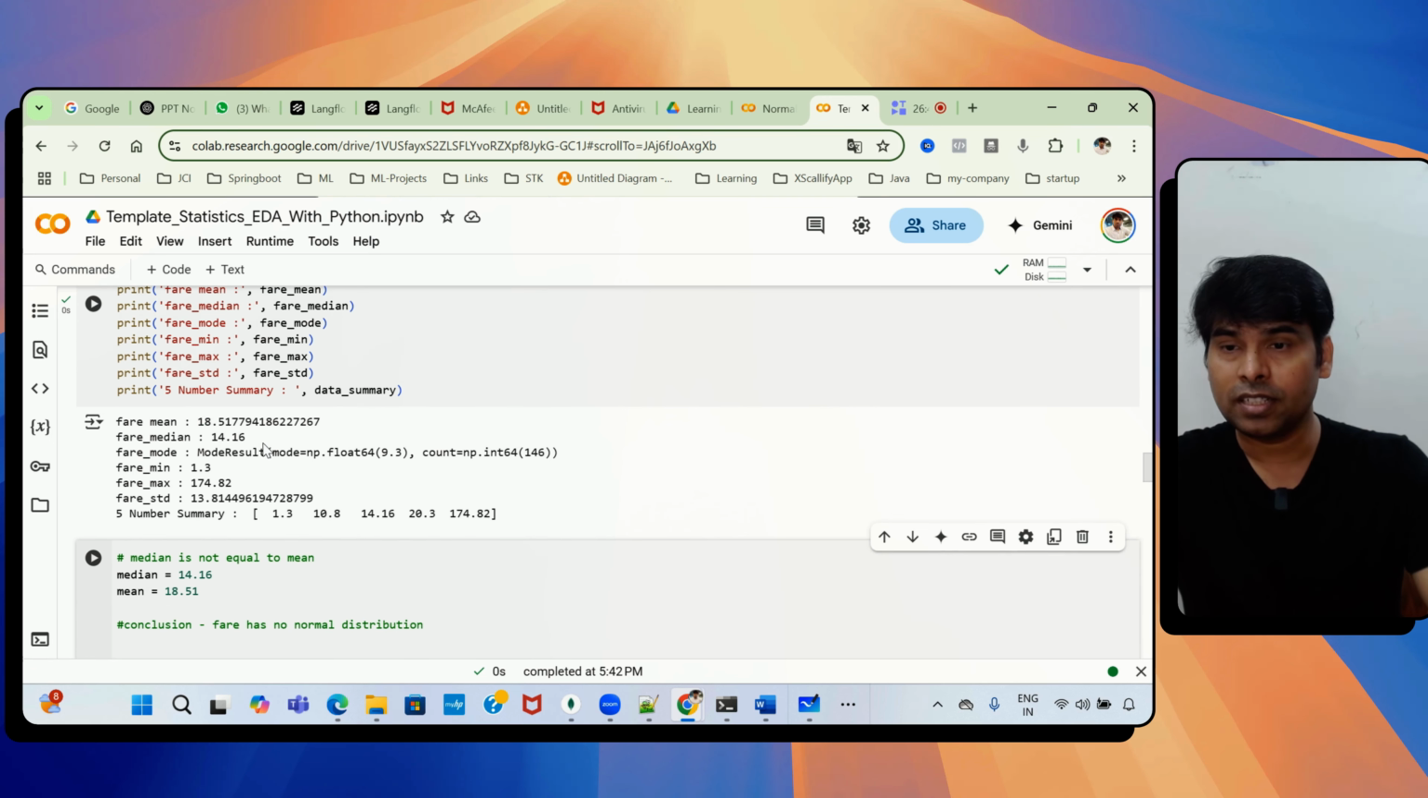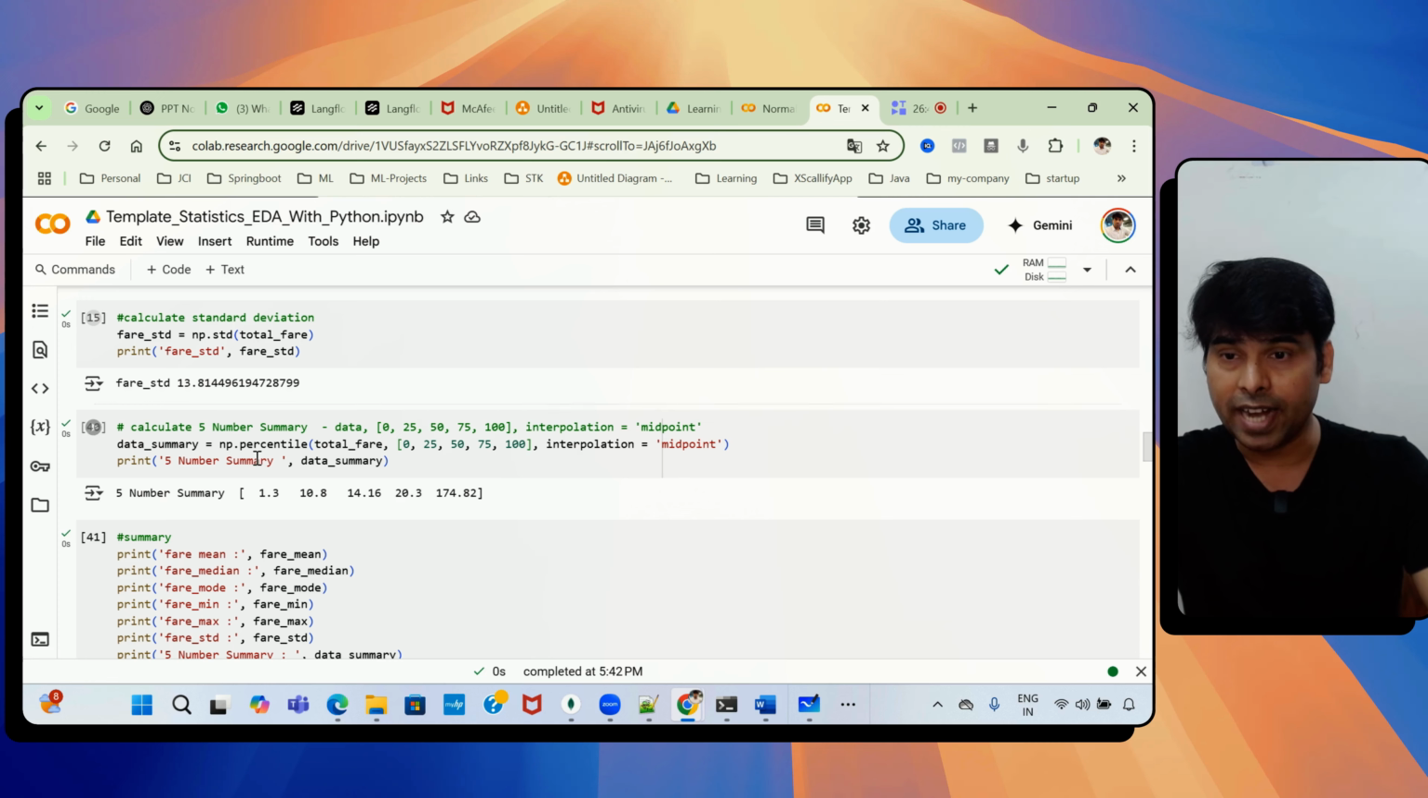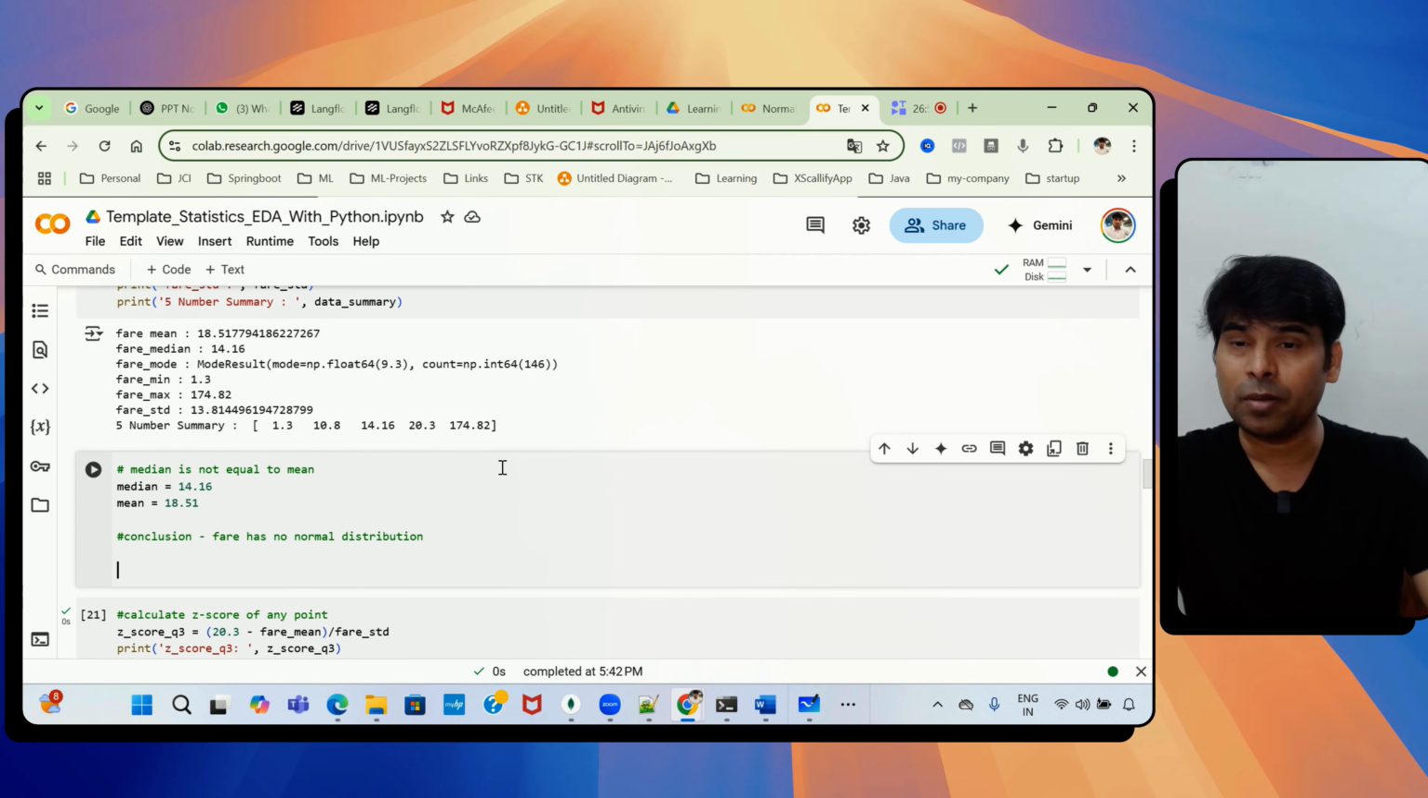So this number summary is a very handy, very important function. If you understand how the data is there, it gives you a complete idea about the data set. So here I found some.